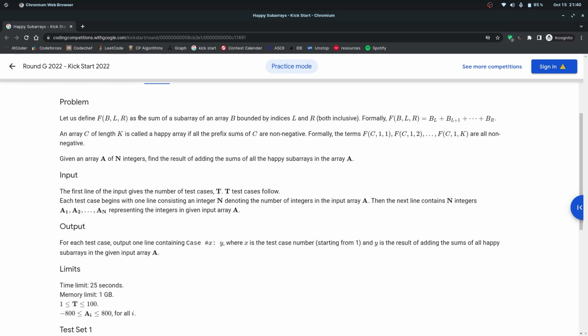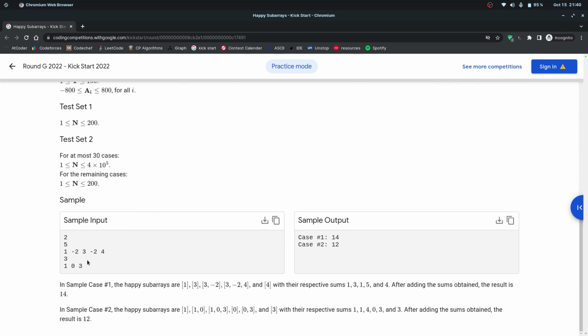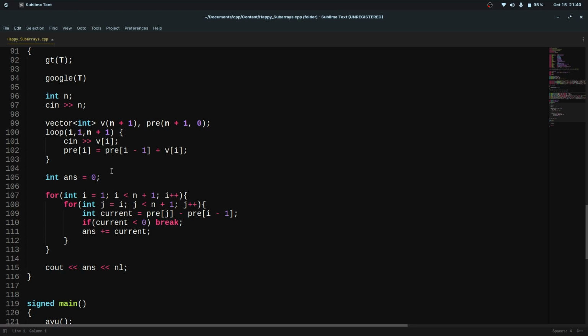Now an array of length K is called a happy array if the prefix sums of it are non-negative, right? So let me just show you an example. Let us consider this particular case. If we calculate the prefix sums starting from the first position, then it is 1 and then it is -1. So this particular array is only a happy array starting from this index, because from the next index the value of the prefix sum could be -1, right?